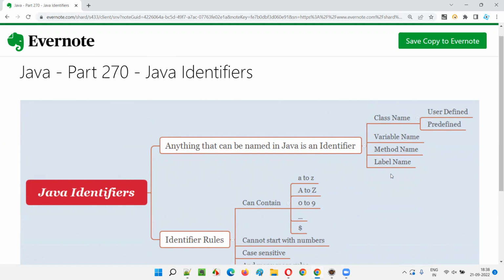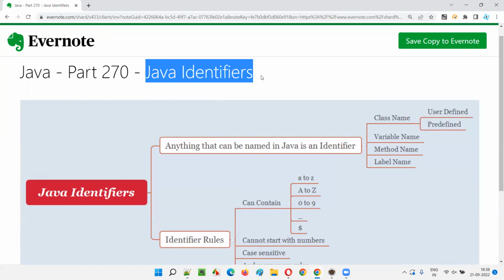So the naming conventions are a different topic. But here I wanted to explain about Java identifiers, and I explained.